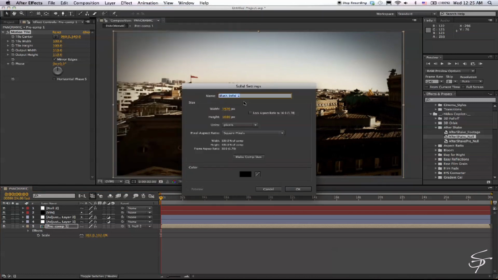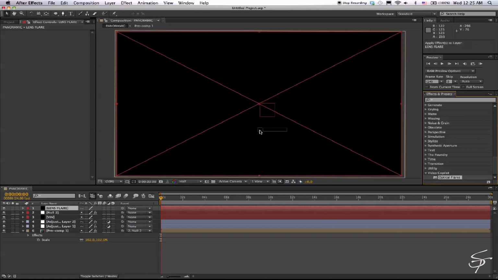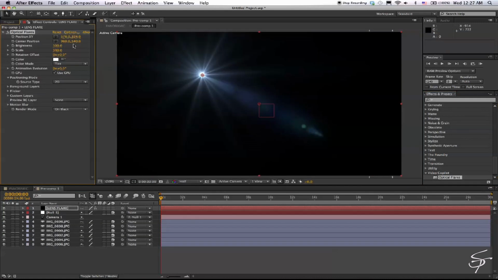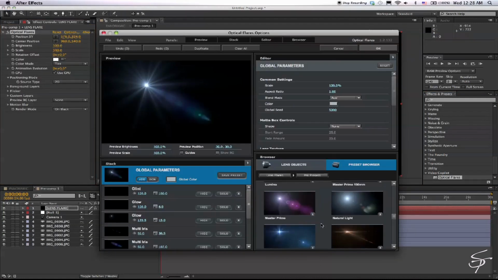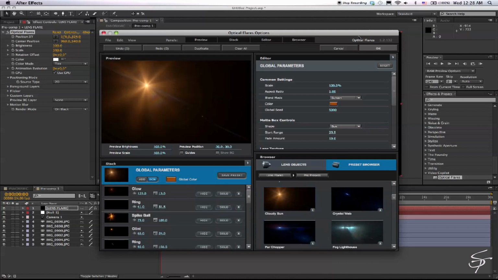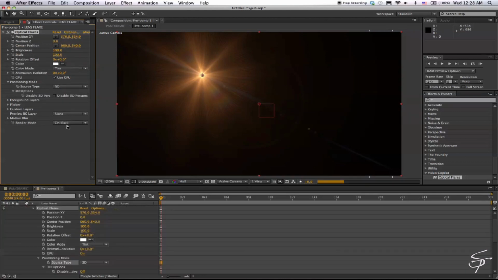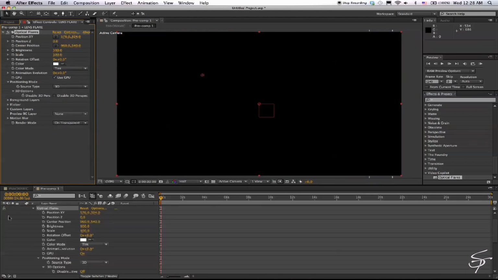Let's go ahead and add a new solid again. And let's just add a little lens flare here. This will help tie the whole image together. Go into our Optical Flares here from Video Copilot again. Wow, they're getting a lot of product placement here. And we have this cloudy sun filter here in our pro presets, and we're going to make this 3D and put it on transparent.